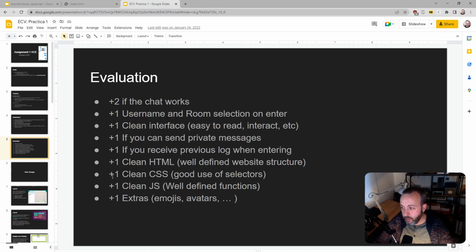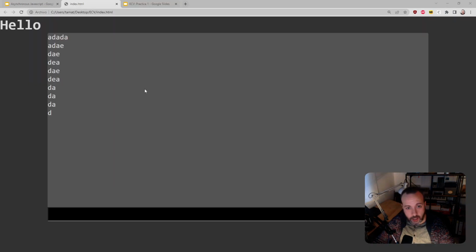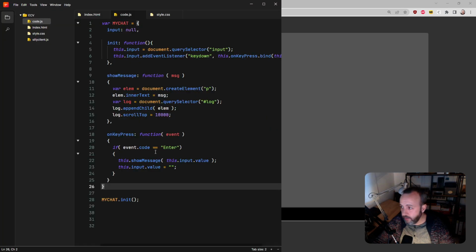This here, I want the chat to work. And to make the chat work, you're going to need to use the SillyClient library. Remember how to use this library, in case you have forgotten, because it could be important. Let me go to the code I have here.